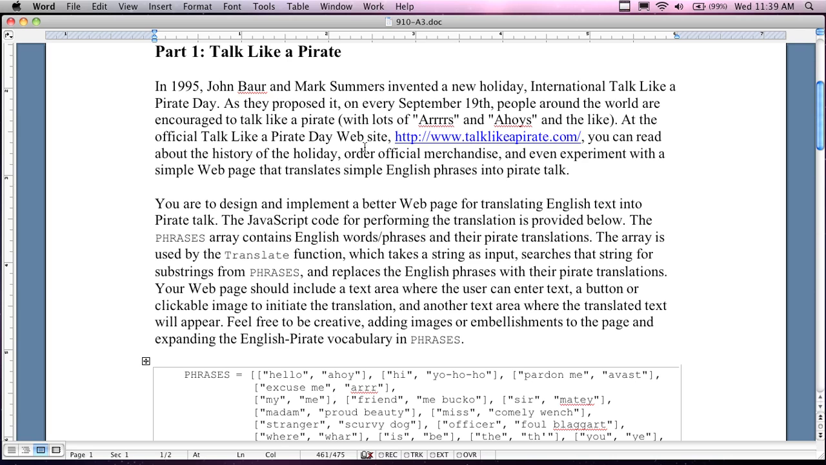In 1995, we had this thing. This guy invented this national holiday called Talk Like a Parrot Day, and it's in September. Actually, it's passed already, where people need to talk like a parrot. So this website is going to enable you to talk like a parrot. You put in a regular sentence like, "Hello, how are you?" and it translates it into parrot talk.